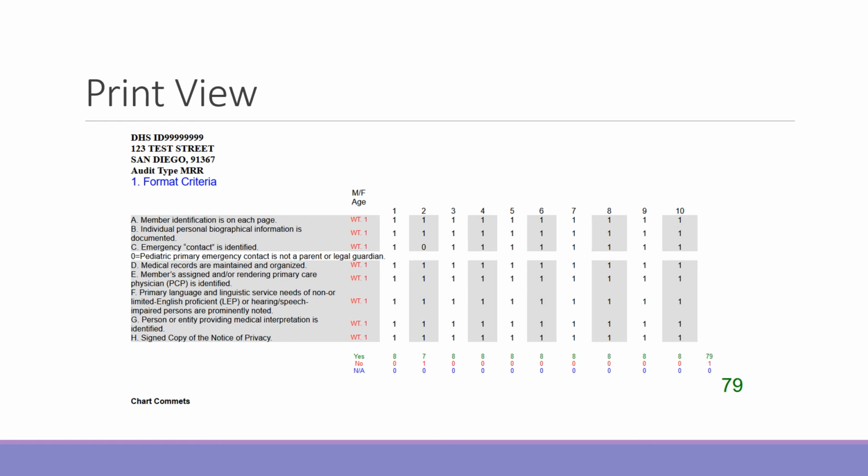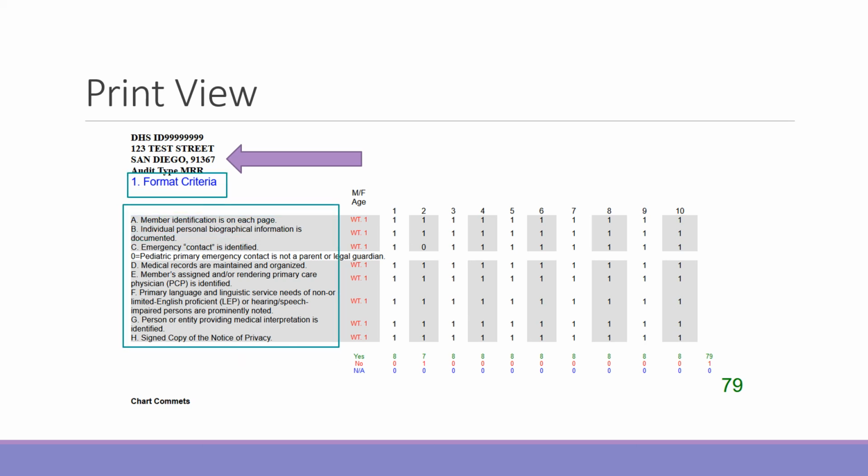Print View is another feature in HDS. Most plans do not send this document to their sites, but may send it to DHCS if asked to submit copies of the completed tools. The print view shows some demographic information at the top. Then it shows each question on the tool and how it was answered for each record.